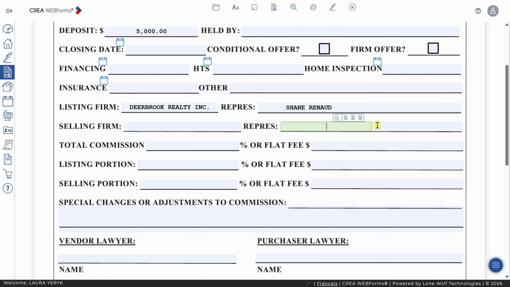Representation: my name, Laura Urich. Total commission, leave blank. You don't know what that is. I only know what the selling portion is. That's 2% commission. Okay, you don't need to put percent because it's right here.